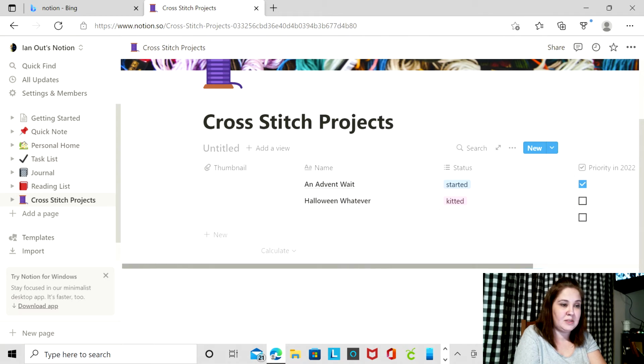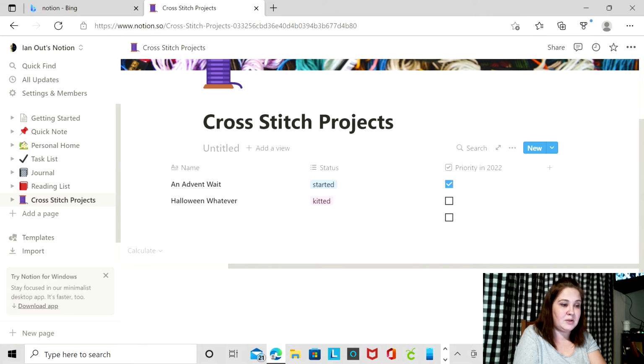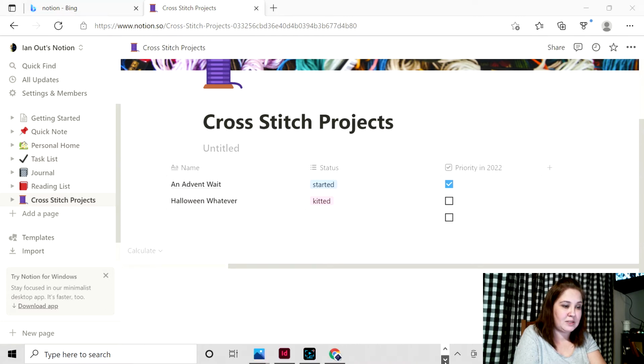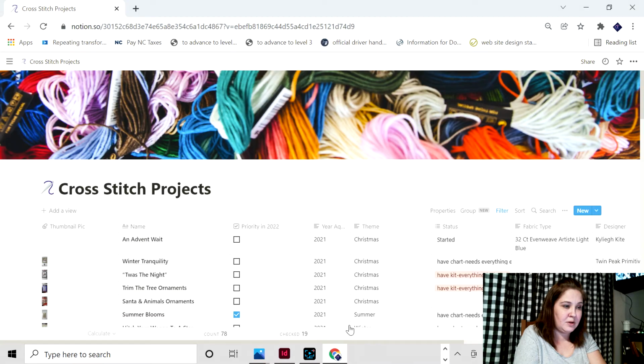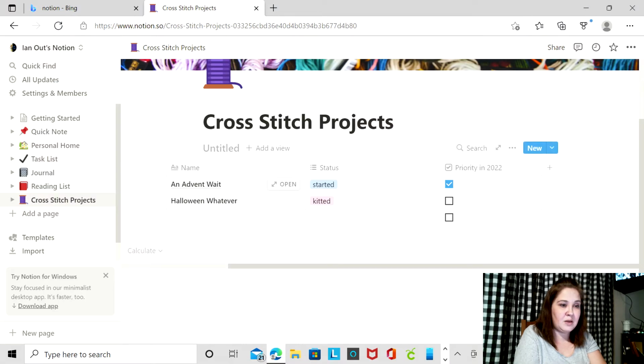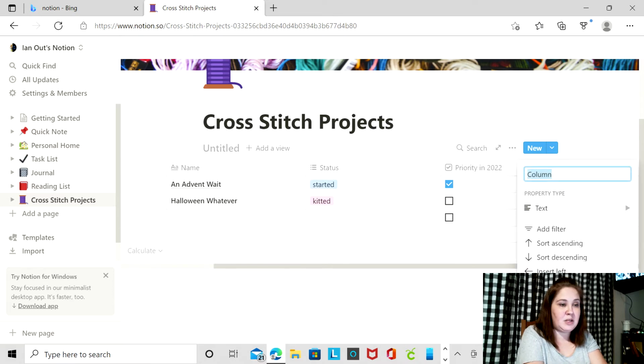Okay, so this little slide bar will help you slide on your table. All right, so let me flip back over here to my other one because I can't remember all my fields either. All right, so the year that I acquired the pattern, I have the theme, and we've already got the status. So let's go back and look at that. So we're going to hover over, left click, and let's put it in here too.